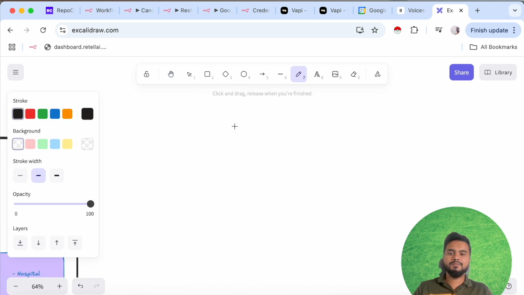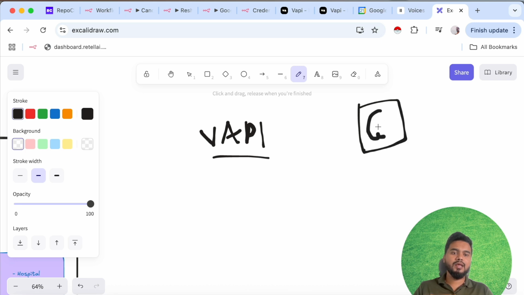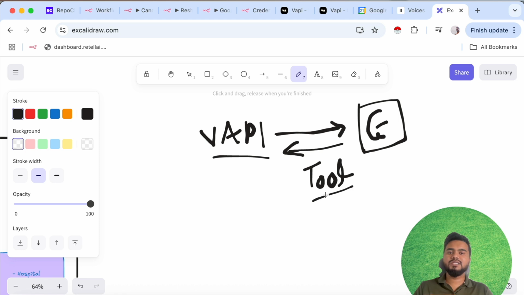Basically, here is your VAPI. If VAPI needs to perform a certain task, such as booking an event, where do we do that? We do it on Google Calendar, correct? But VAPI does not have access to Google Calendar yet. So we create a tool. A tool is nothing but just an HTTP request in the backend. You make a request to Google Calendar and you get a response. That is all, and this is what is called a tool. These tools help the LLM to achieve certain tasks.